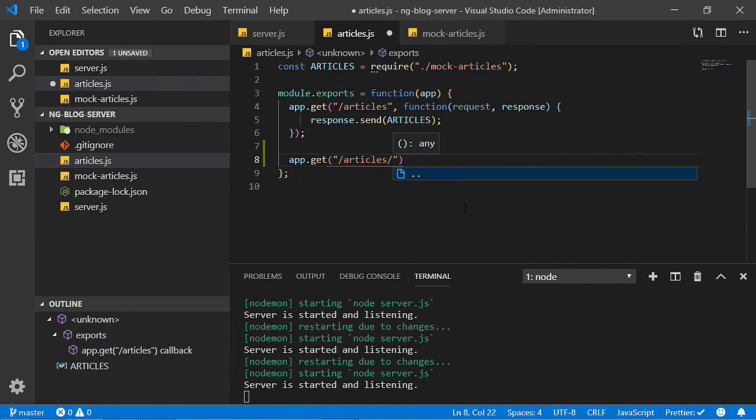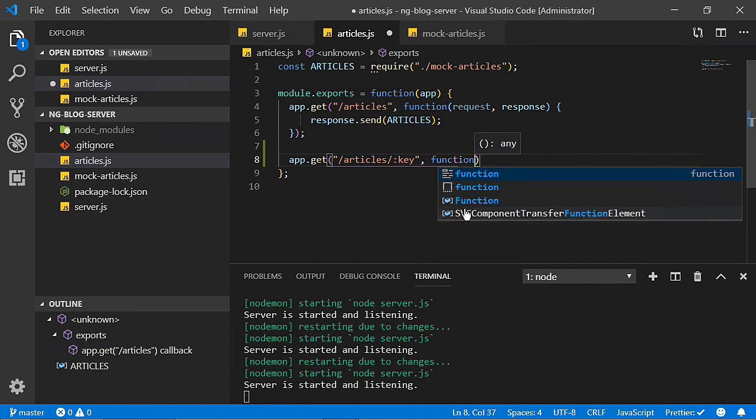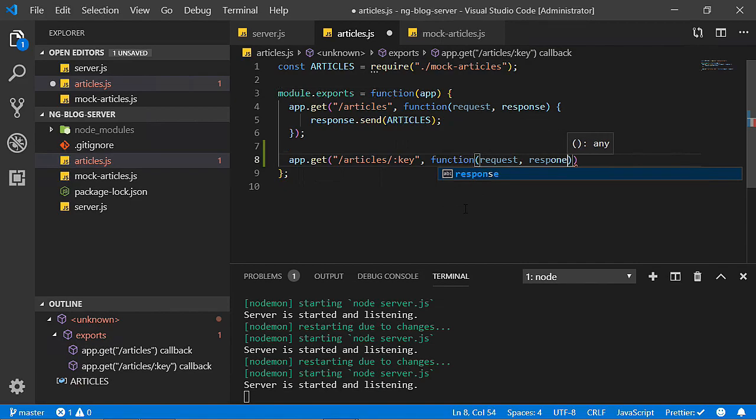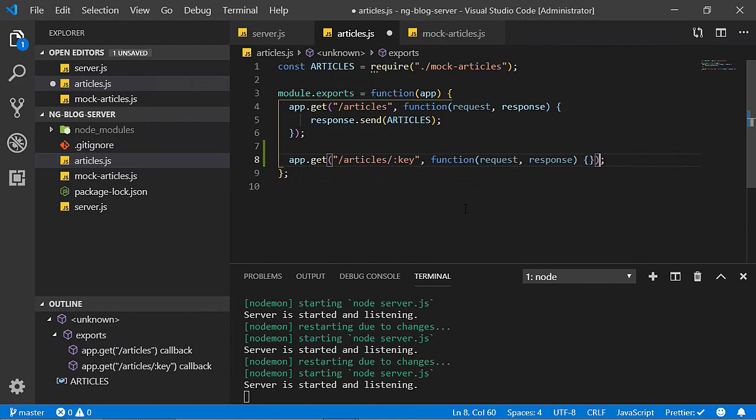We want to get a single article, and of all these articles, we want the one with a certain key. And with the colon right here, we can define that this is a parameter. So we can use the key in the function body we are going to write right now. So let's define another function with a request and a response. Like that. There's the body.